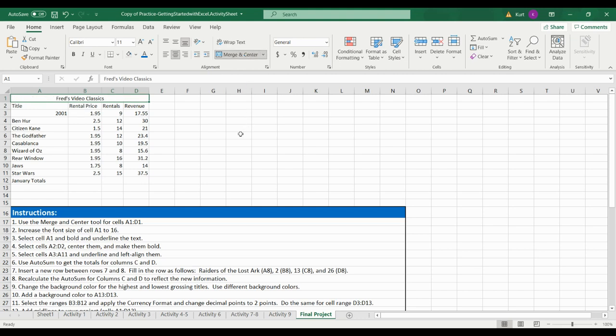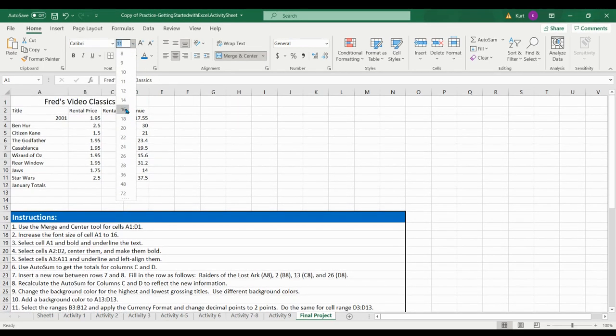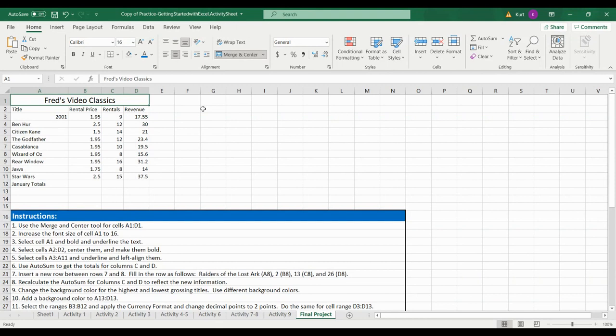We're going to increase the font size to 16. Right now we're in 11, and let's click on 16. A1 is still selected, so we're going to bold it and underline. Those are in the font group.